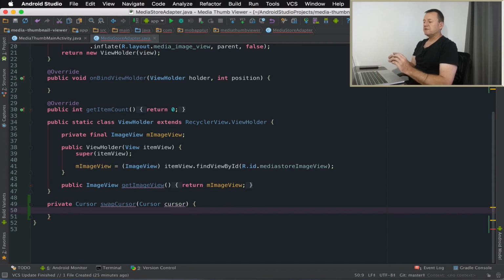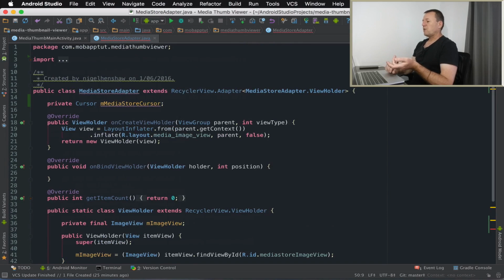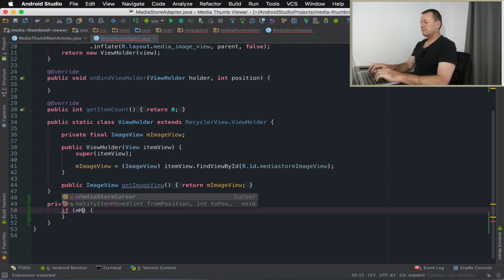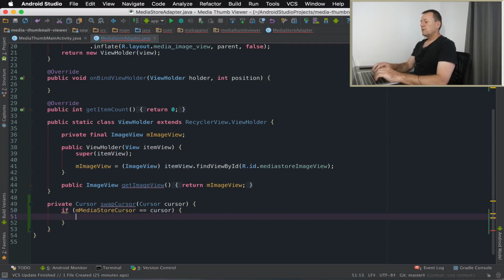Okay, the first thing we want to do is to see if this cursor is the same as the previous cursor, which we're calling MediaStore Cursor. So do a check there. If MediaStore Cursor is the same as this cursor, we can return null because nothing's changed, and just keep it as it is.